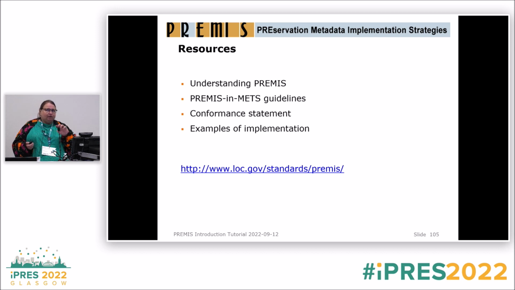Of course, we have already also mentioned that some things are present in other standards. So in this guideline, you get guidance on how to think about identifiers in the METS document and identifiers in the PREMIS information, and so on. So that's a good thing to look at. It has been created in cooperation between the PREMIS Editorial Committee and the METS Editorial Board. We have the conformance statement that Micky talked about.